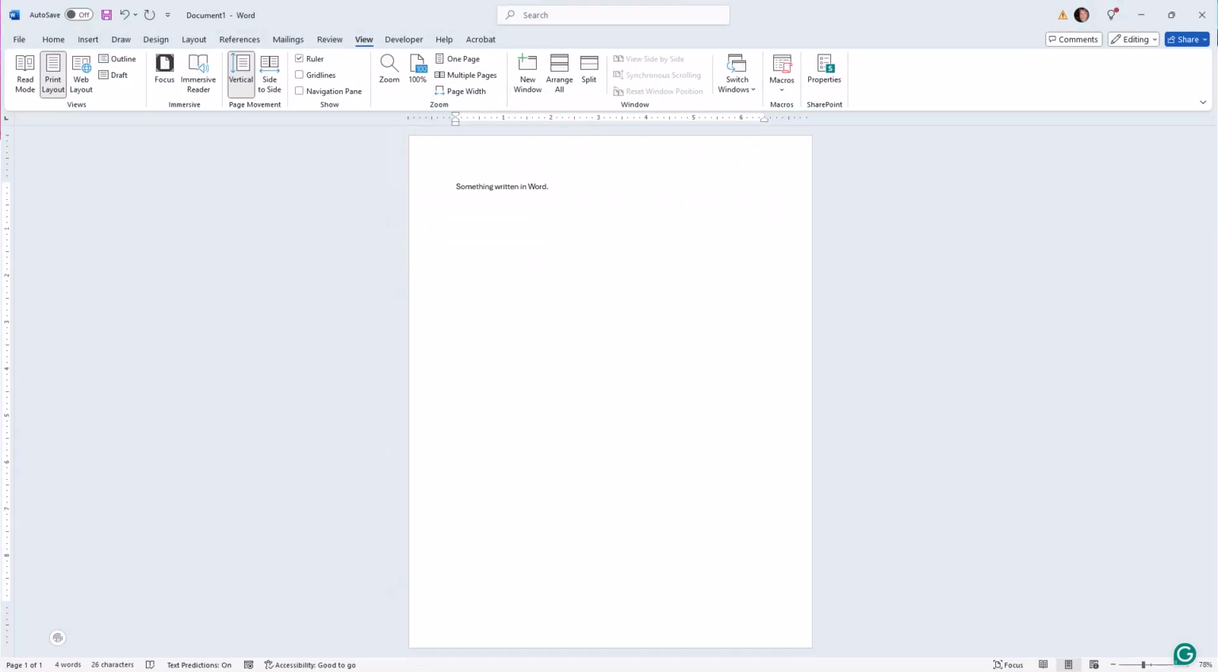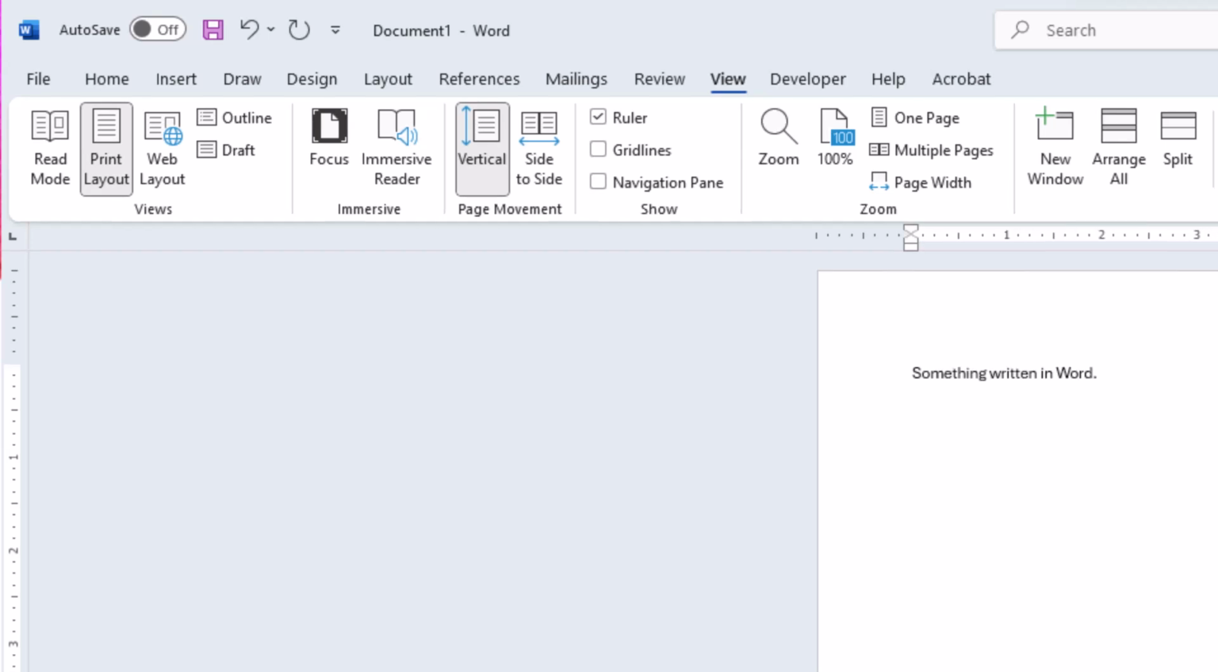But we still have a problem. There's a lot of gray space, a lot of wasted space here. Well, to handle that, you go to your View by selecting the View menu. Here you can see I've got View selected, and down comes the View ribbon. And on it is the zoom area.